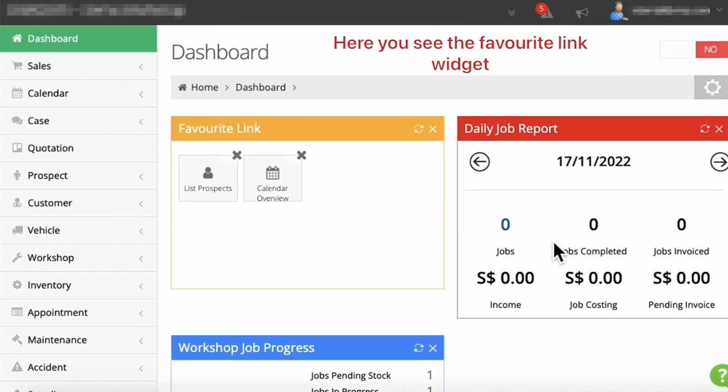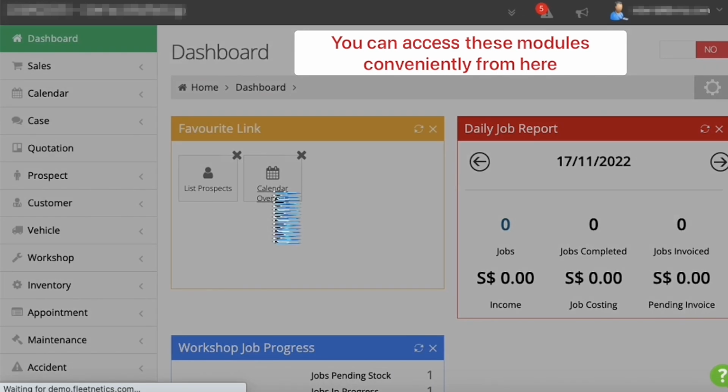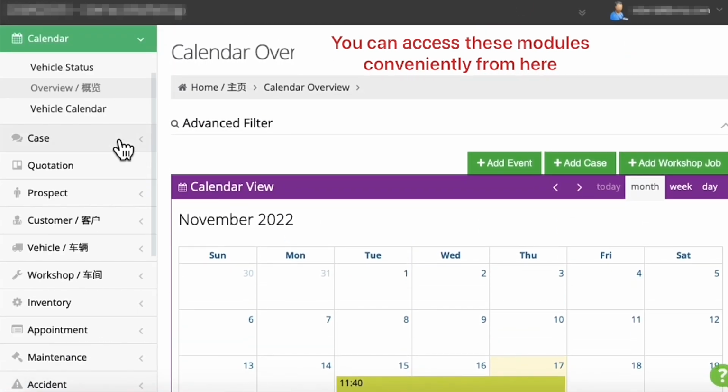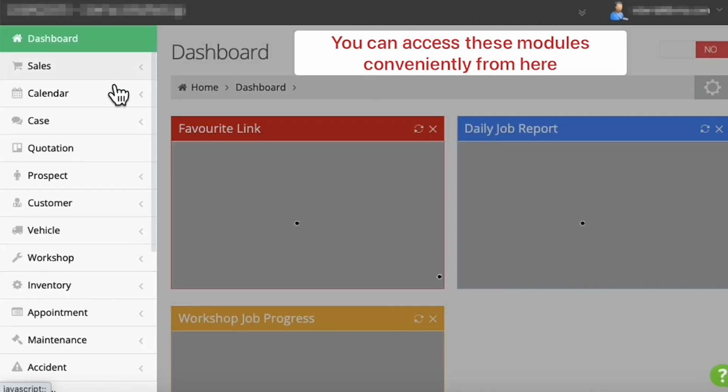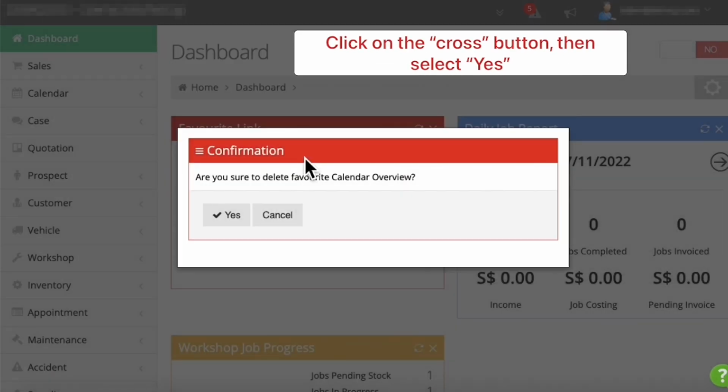Here, you see a favorite link widget. You can use this as a shortcut to access modules. To delete a link, click on this cross. Then select Yes.